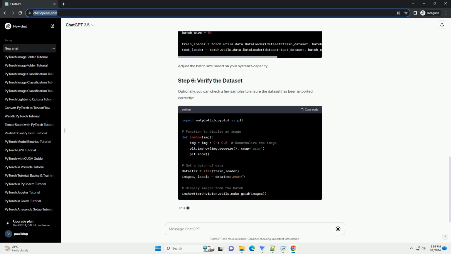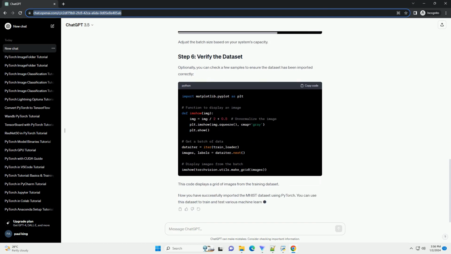In your Python script or Jupyter notebook, start by importing the necessary libraries. PyTorch provides a transforms module to apply various transformations to the input data. Common transformations include converting data to tensors and normalizing pixel values. Add the following code to define the transformations. In this example, we are converting the data to PyTorch tensors and normalizing the pixel values to a range of -1 to 1.